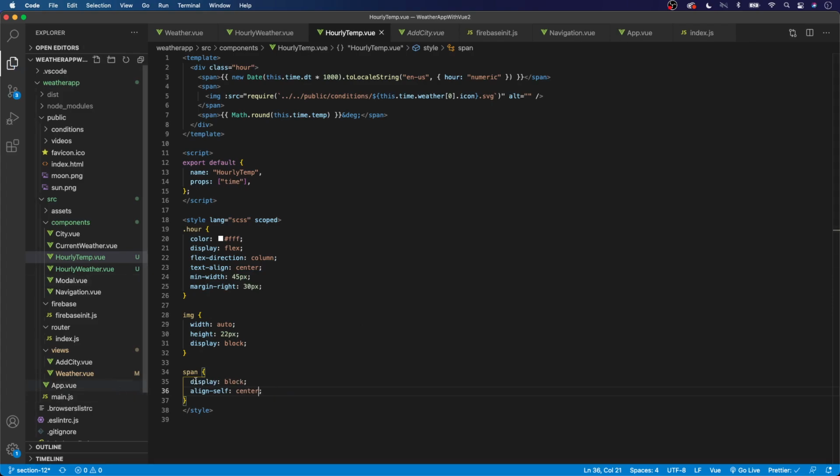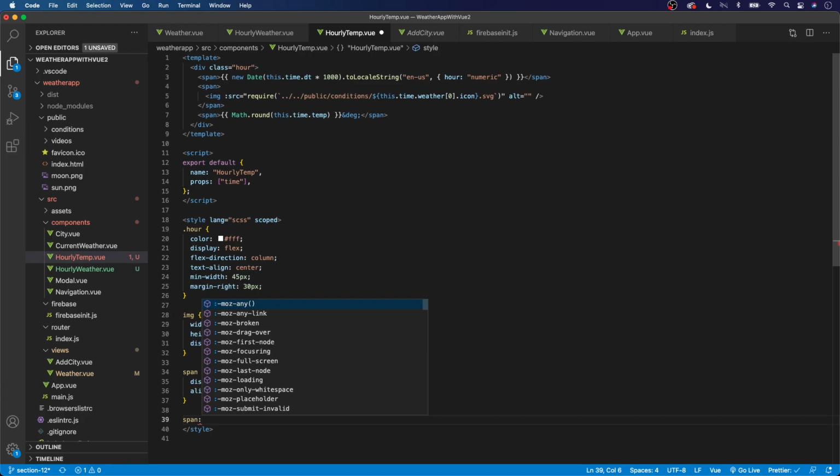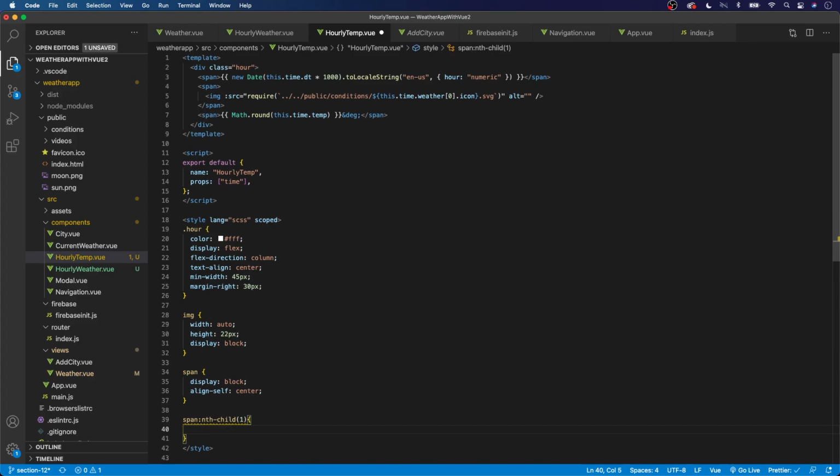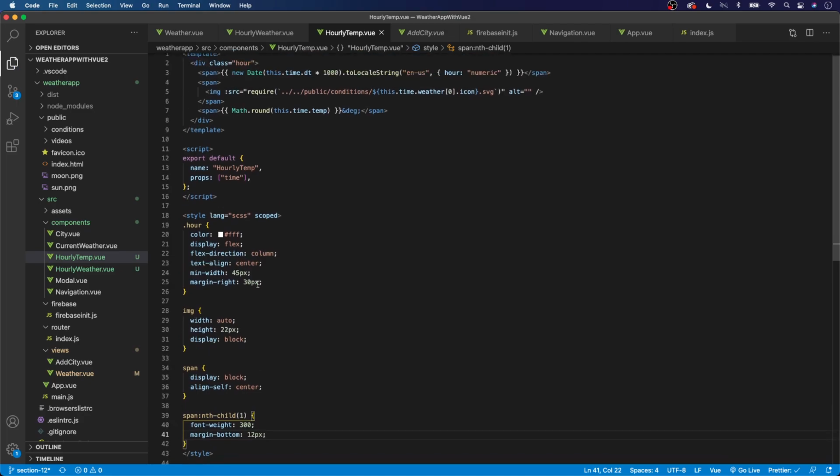All right, and now we're going to be using some pseudo selectors here to alter some of our span. So what we're going to say here is span, and we want to get the first one. So we're going to say nth child 1. And what we want to do for this one is give it a font weight of 300 and a margin bottom of 12 pixels. So when we say span nth child 1, that's going to refer to our time.